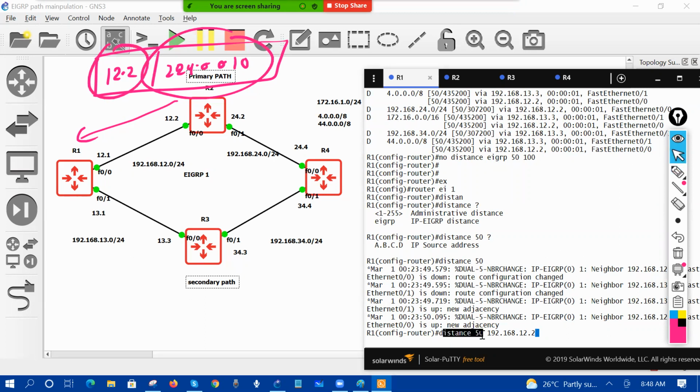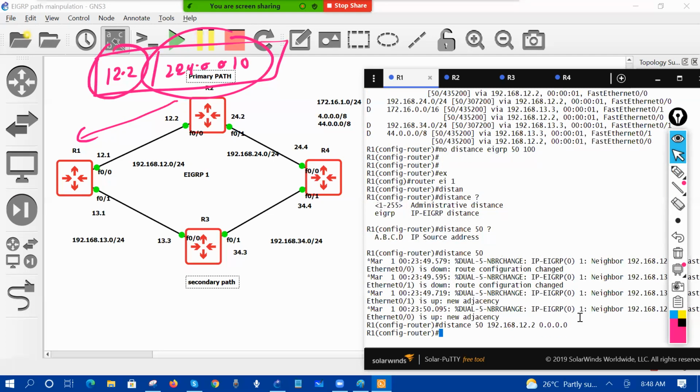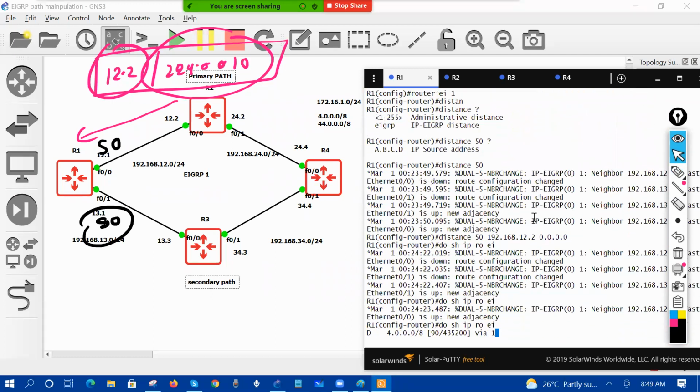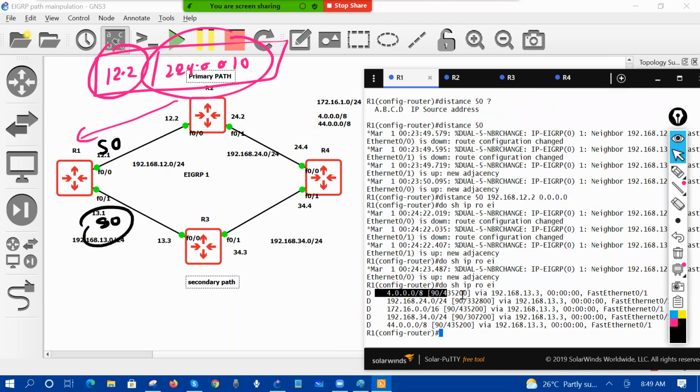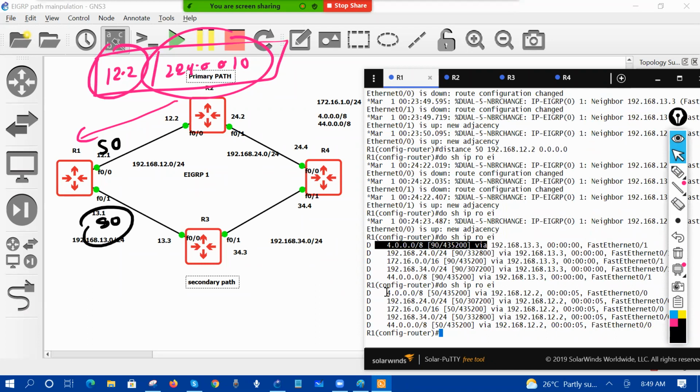So I said, distance 50, whatever the route that is coming from 12.0.2. Define the wildcard mask and set the AD 50 over there. Now what happened? I set AD 50 from this side and 90 from this side. Lower AD is always preferred, right? So R2 will become the best. Can you see that R2 has become the best? You see now R2 has become the best for this route, and R2 has become the best for this route, and R2 has become the best for this route.